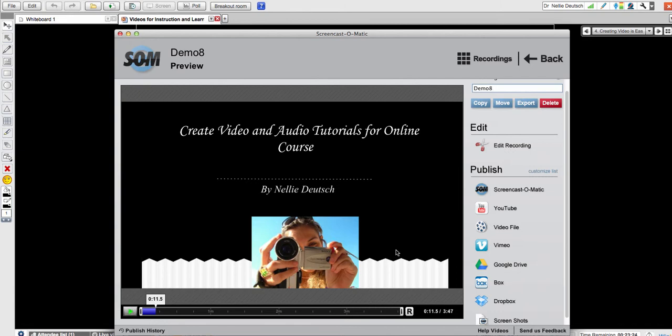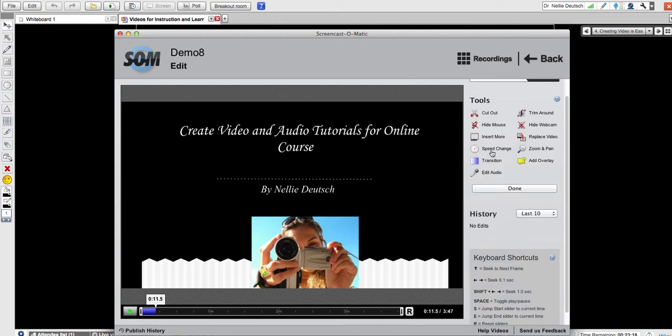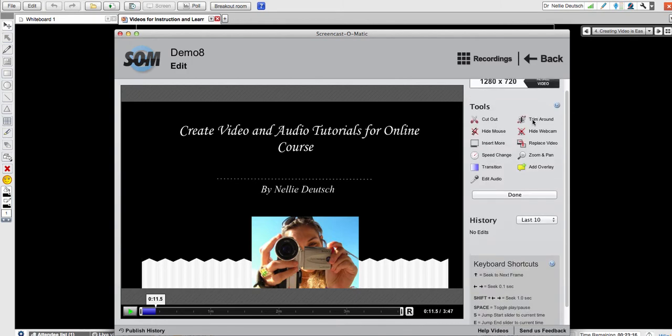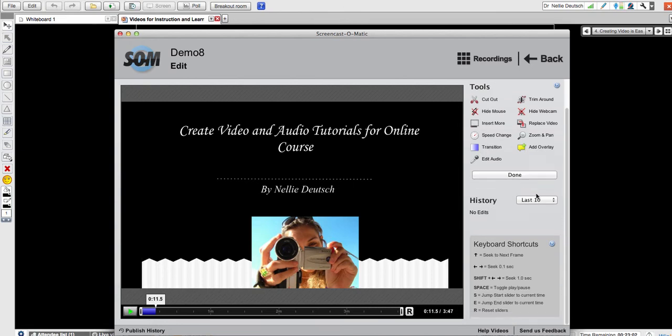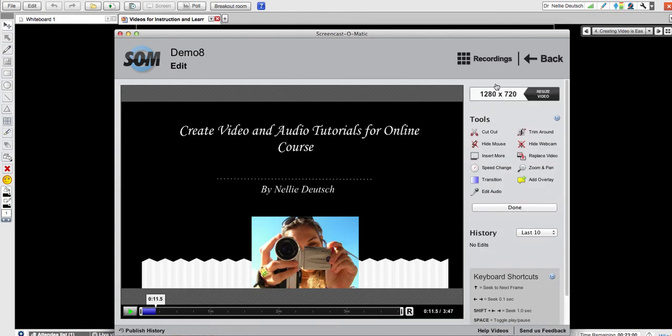Notice I can also edit, and that's really important to be able to edit right here. Once I get it up, I can edit. I can cut things. I can trim around. You can't do this anywhere, and this is completely free, unless you want the drawing tools, and that's $10 a year. Transition, I can edit the audio. Imagine. Then I click on Done when I'm done. These are really great tools.